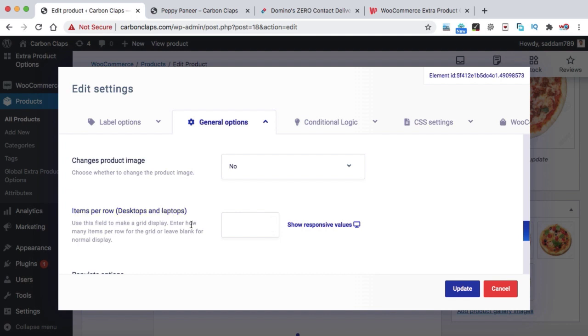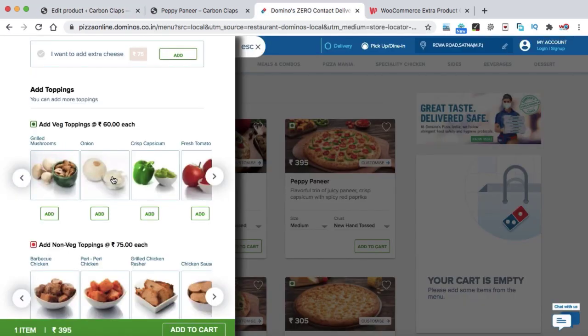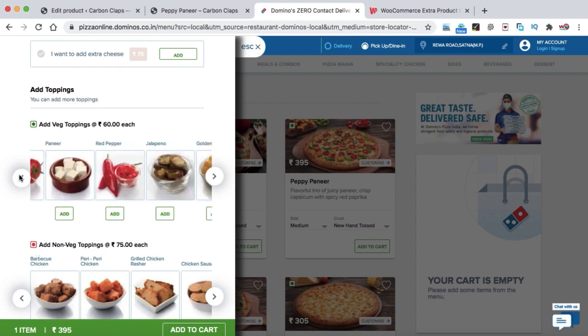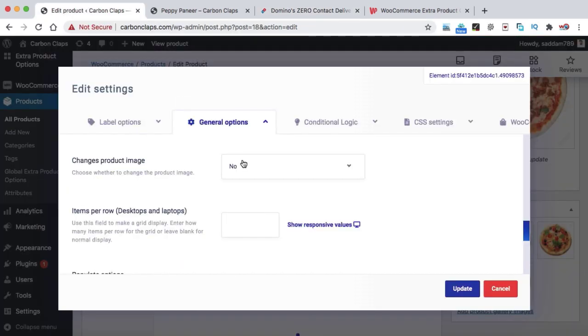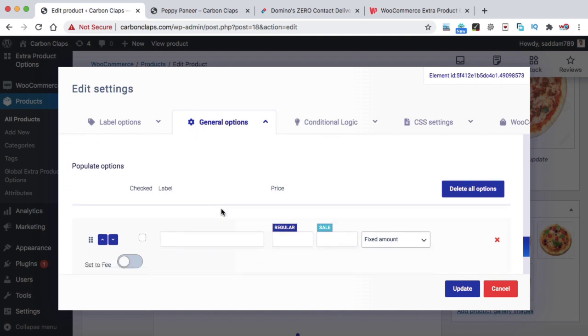Items per row. As we can see on the Domino's website, in a single row there are so many add-on products available because they have used a slider, but we can only use 3 elements in one row. So in that case, we can type 3 here. Now populate options.